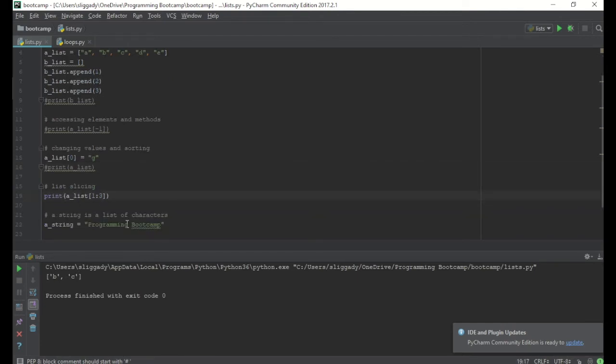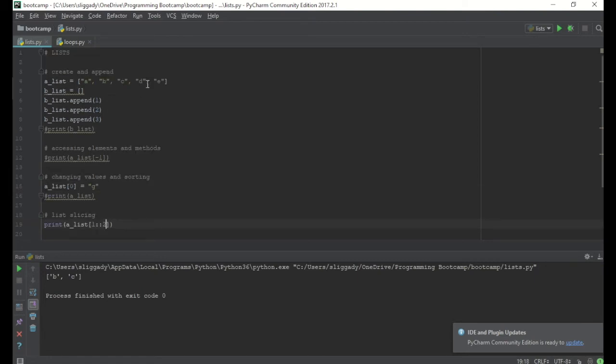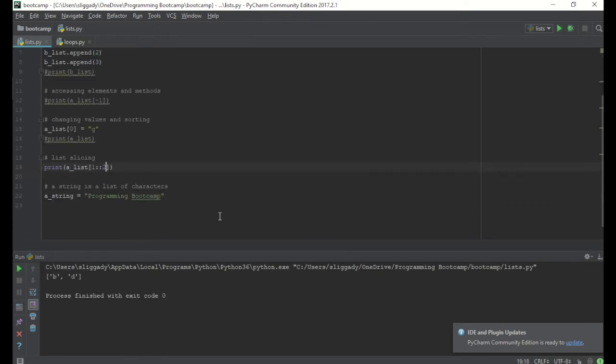The other option is to use a third parameter. So let's take the thing from position 1 to the end of the list. So I'll leave out the middle parameter, and we'll take every second item. So in this case, we should just get B and D, and it will end. So when we run that, we can see B and D.